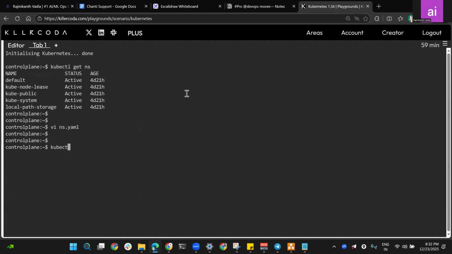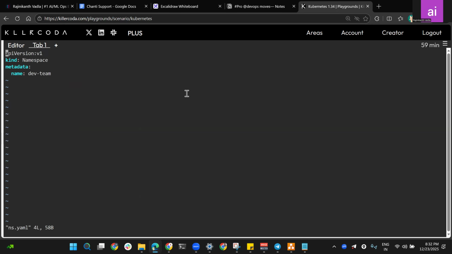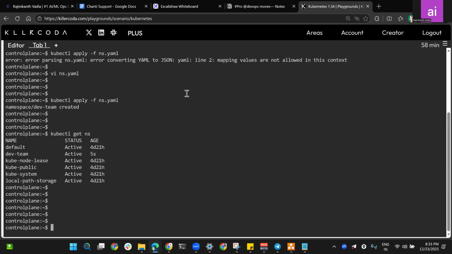kubectl apply -f ns.yml. On line number 2, I made a mistake. So here we need to give a space. Escape, shift colon wq exclamatory mark. Now apply. So it is created. kubectl get ns. When you type here, you can see dev-team.